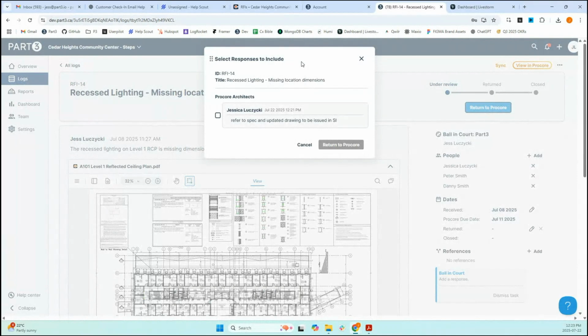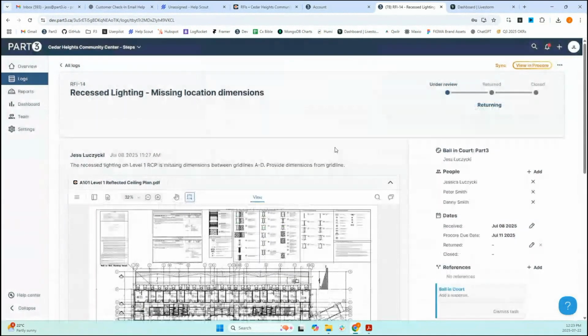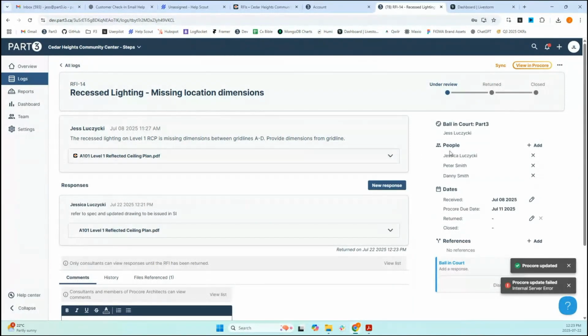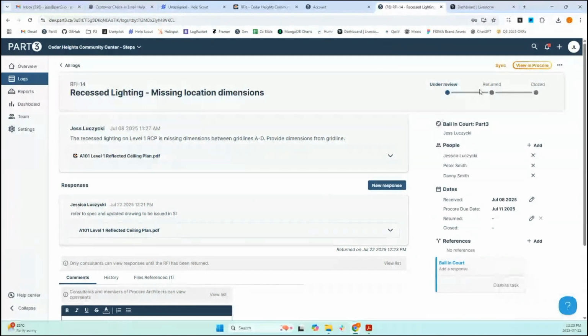I don't want to send back mixed messages between people, or if I have some draft responses, or if I want to combine everything into my response, I could do that and then just say I want to send back mine only. And this is the one that is going to sync back to Procore. So on this test project, this will go back to returned, and similar to submittals, it won't be closed until the GC closes it in Procore.